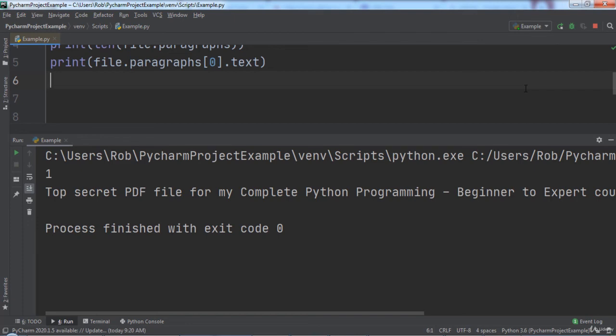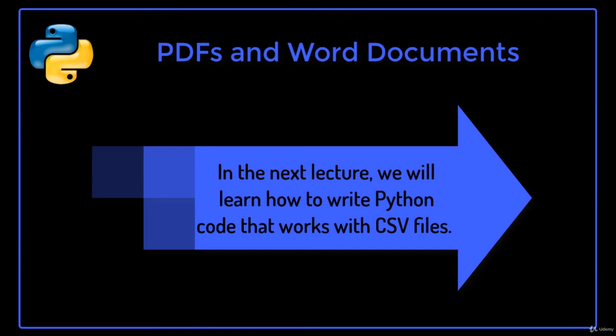Great work! You just learned how to write Python code that works with PDF and docx files. In the next lecture, we will learn how to write Python code that works with CSV files.